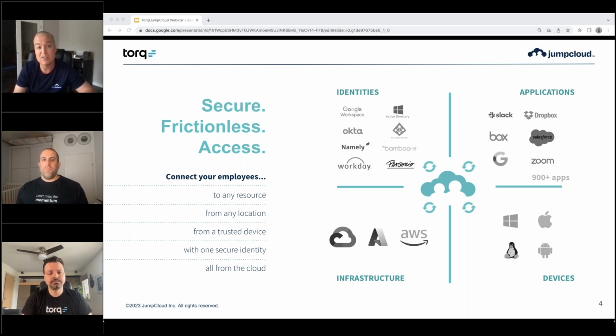We verify that it's a trusted device based upon the policies that have been put in place, then give them access to the resources that they need to complete their day-to-day job. And this is all done via the JumpCloud platform. So with that, I'll hand it back over to Dallas.